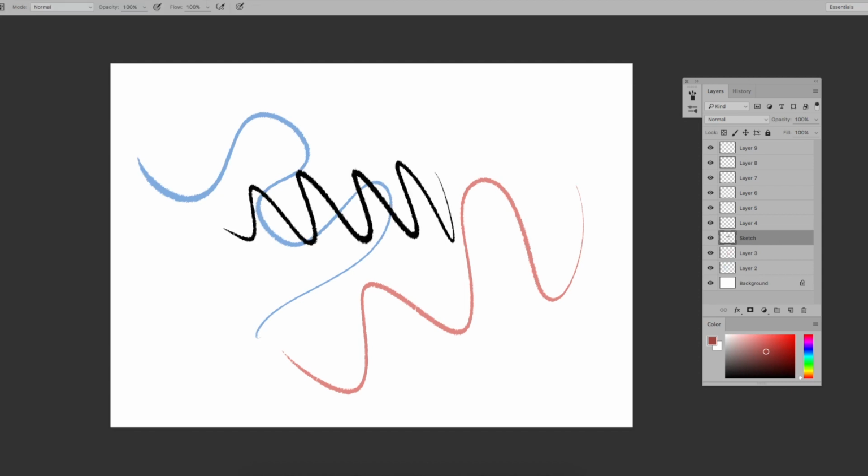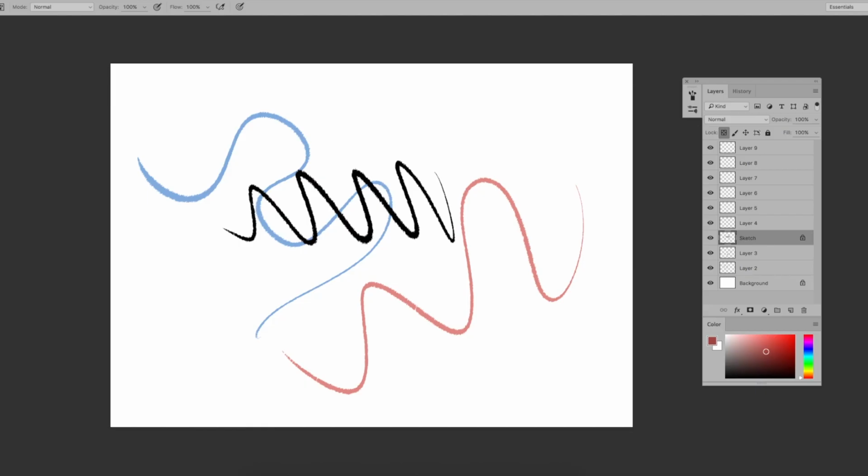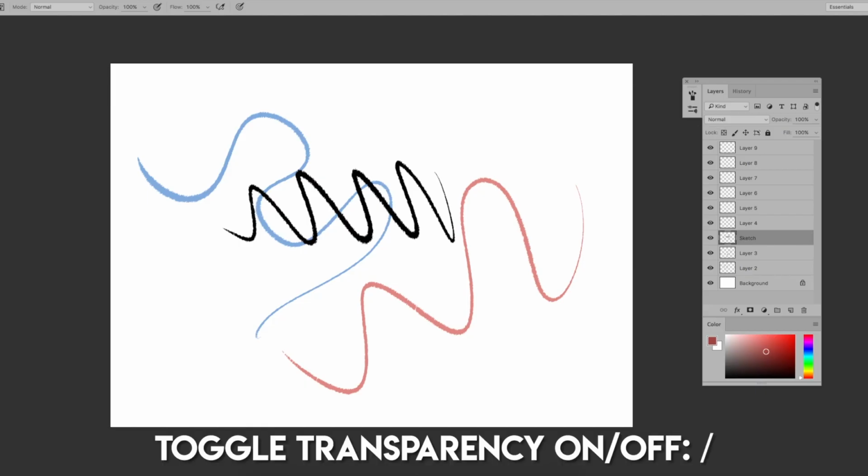Another useful thing in digital painting is locking the transparency of a layer, which makes it so you can only paint the pixels already painted on that layer. You can click this button on your layer toolbar to lock transparent pixels, or just use the forward slash key on your keyboard to toggle transparency on or off.